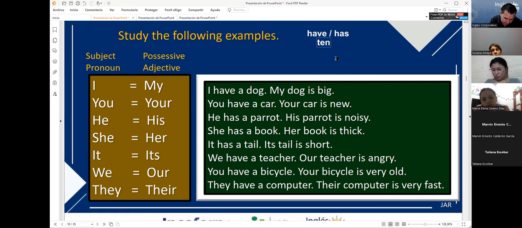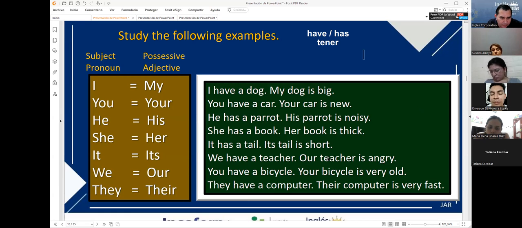Okay. Este es tener. Tener, ¿verdad? Él tiene una lora. Su lora es bulliciosa, ruidosa, noisy. She has a book. Her book is thick. Not thin, no, thick. Grueso. Her book is thick. ¿Qué es thick, teacher? Ajá, compañerito, repítanle qué es thick. Grueso. Ok, gracias. Ajá, no problem, Mike. Ok. So, she has a book. Her book is thick. Ok.